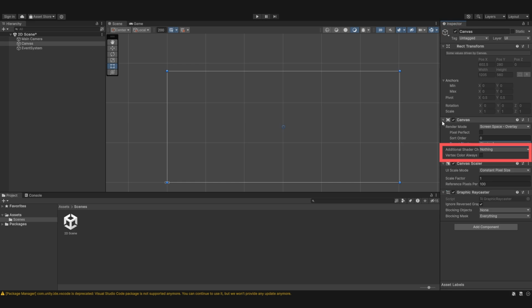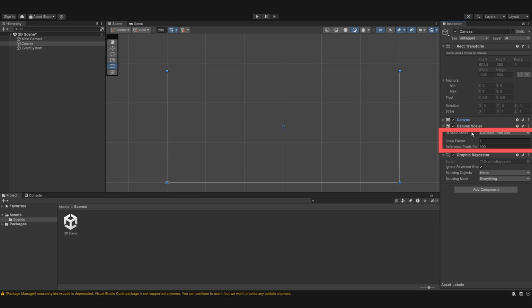Next, we're going to talk about the canvas scaler. So we have UI scale mode. Now, constant pixel size, this means elements are always displayed at their given size. Say we have an image of 100 by 100, it's going to be displayed at that pixel size. The scale factor is the multiplier of how much larger the elements are displayed compared to their given size. So if it's 100 by 100 and the scale factor is 2, it's going to be displayed at 200 by 200. Pretty simple. And reference pixels per unit, this is how many pixels are displayed per Unity unit.